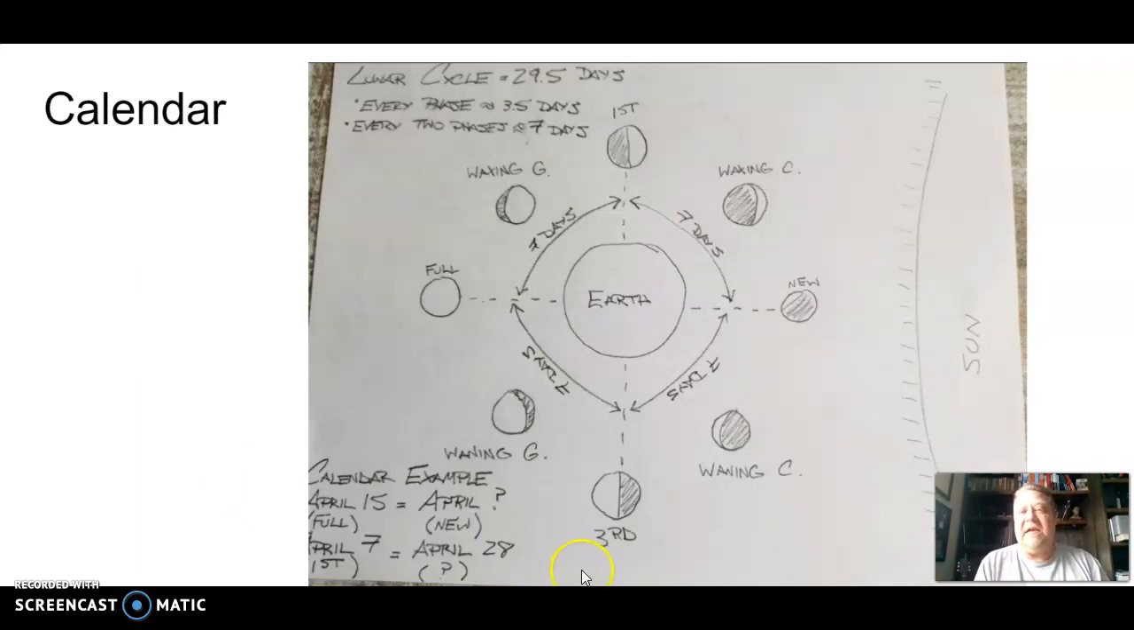Every phase is about 3.5 days. So if I go from here, and let's say it is April 1st here, then on or about April 4th, I'm going to experience a waxing crescent. On or about the 7th of April, I'm going to go ahead and experience a first quarter. So each phase covers roughly 3.5 days.